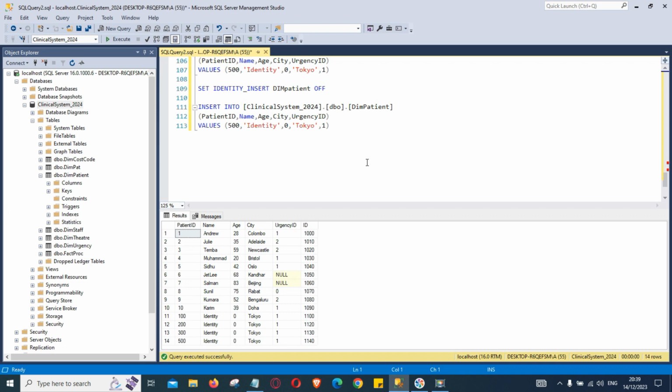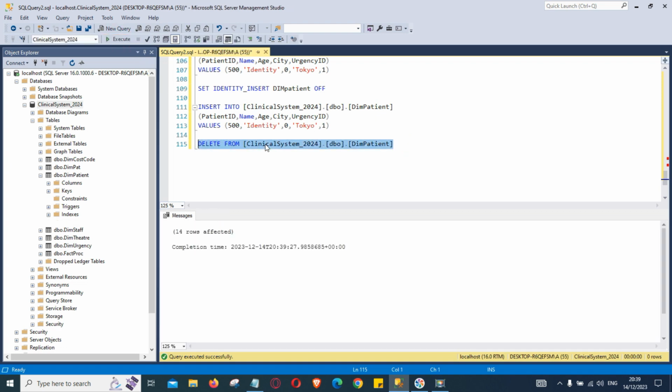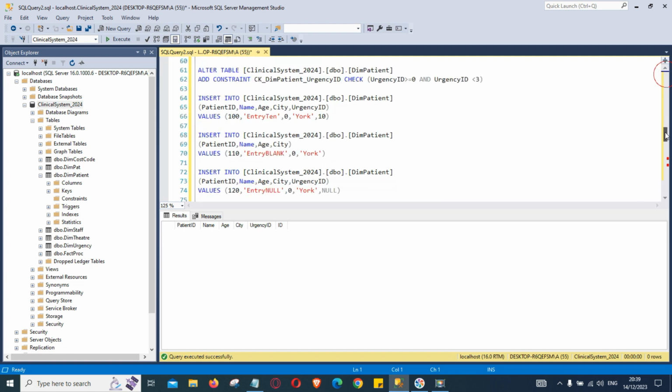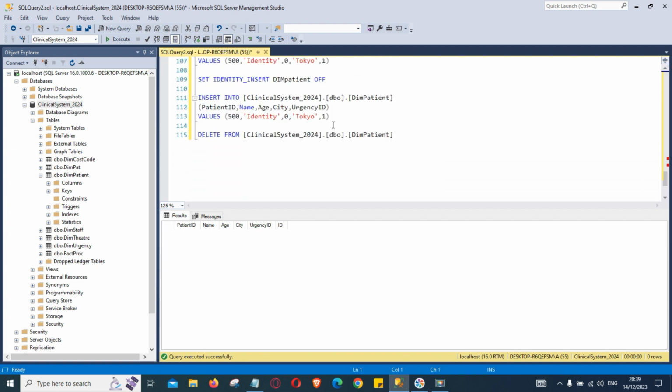One more thing, okay, what if we delete all the rows from the patient table? Delete from patient table. So we have deleted all the 14 rows from the patient table. Let's test this. As you can see, everything is just gone. Okay, now let's insert a row into the patient table.